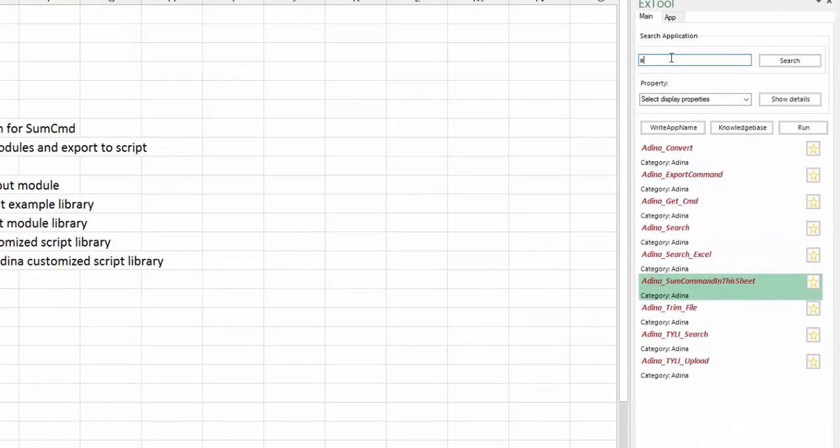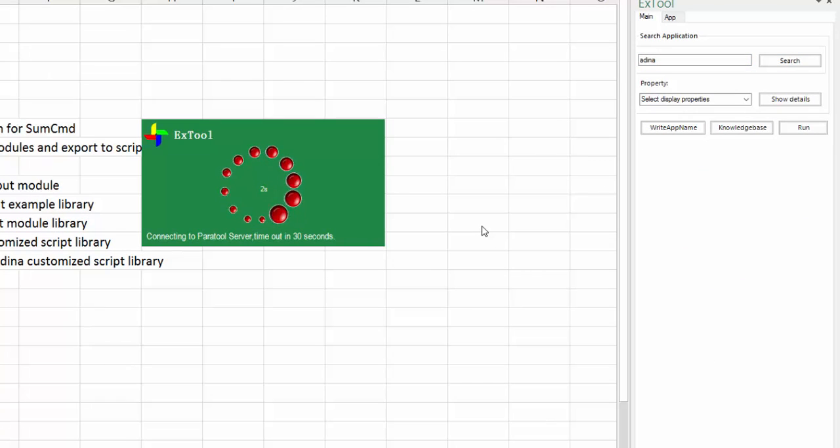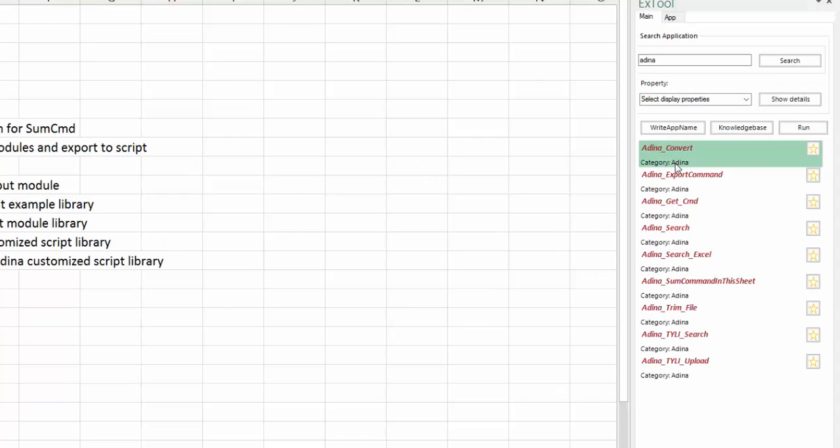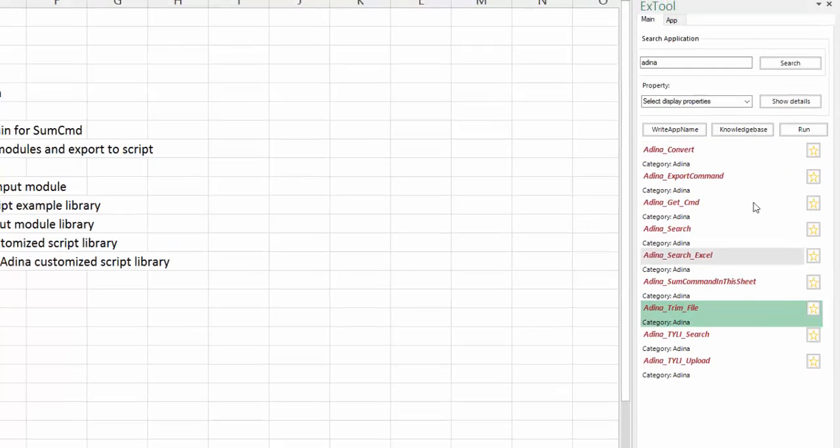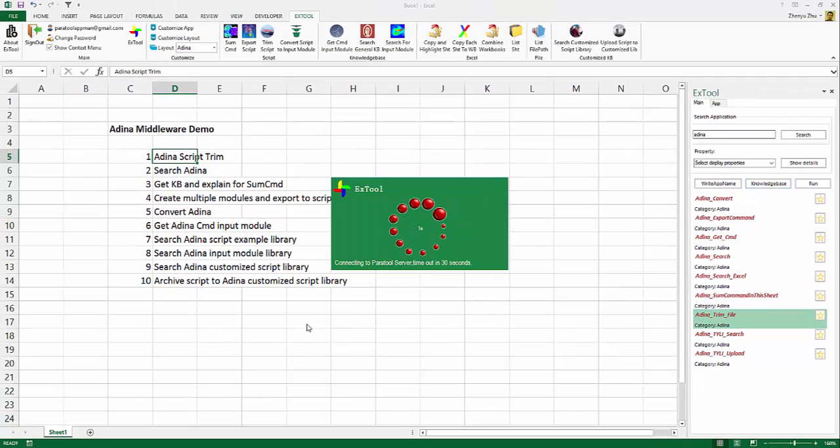In this Xtool function, we can search for Adina, and we find all the tools that are related to Adina. One of them is trim file. We can trim the GUI-exported script by deleting all the parameters with default value.